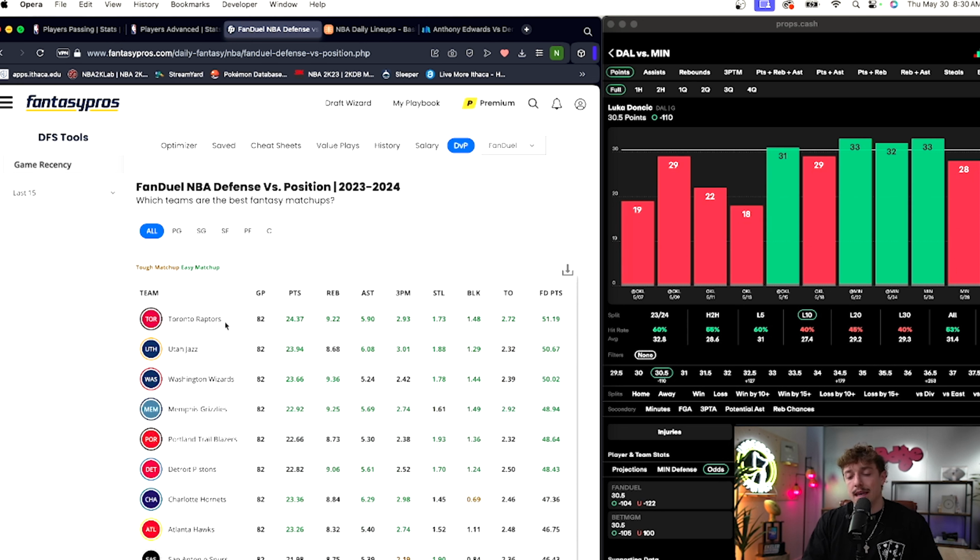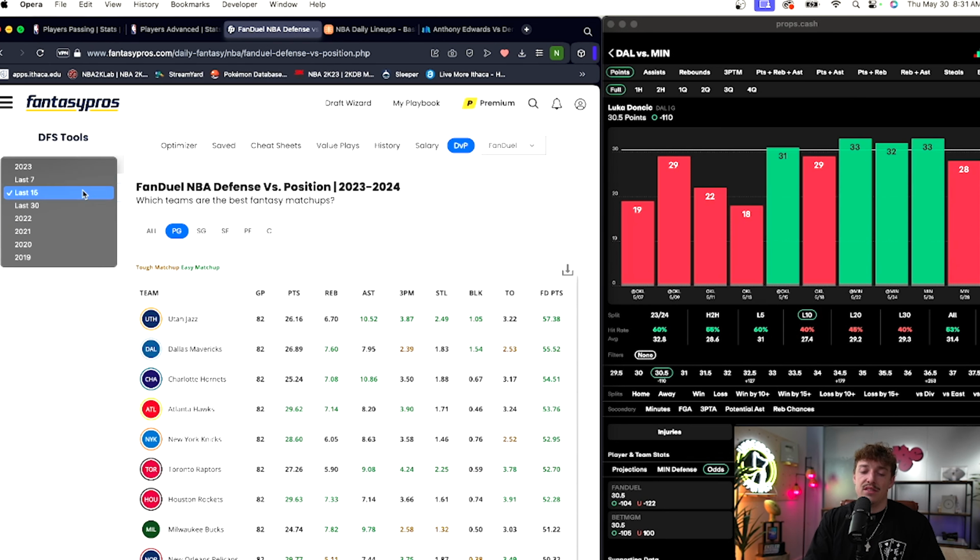If we go to the last 15 games, obviously this is just regular season, so this won't have playoffs. But the last 15 games is realistically 2 weeks, because most teams play 4 or 5 games a week. So this is roughly the last 2 weeks, maybe edging on 3 weeks. You can go to the last 7 games, the last 30 games.